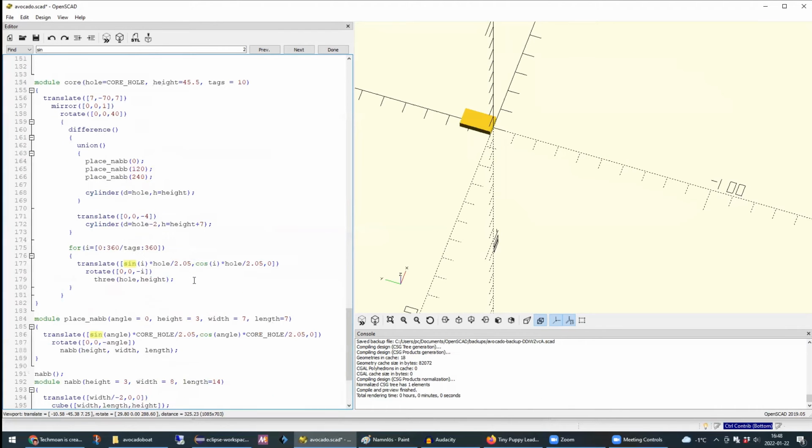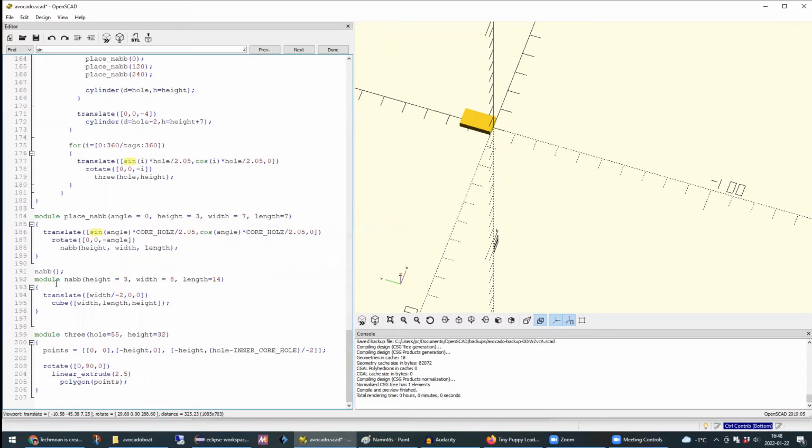I didn't have to have a whole module like this to create a nab because it's only a cube. But it has one advantage, and I will show you later when we put these around the ring.